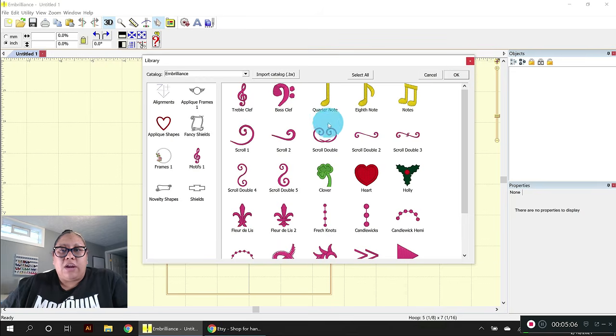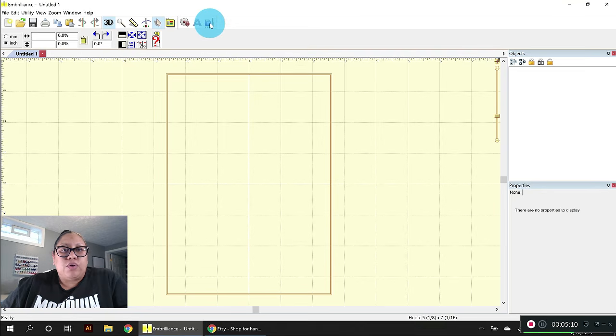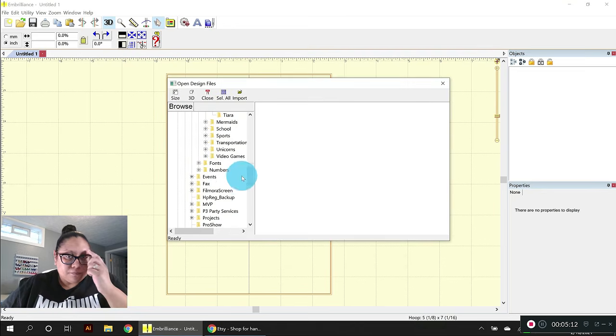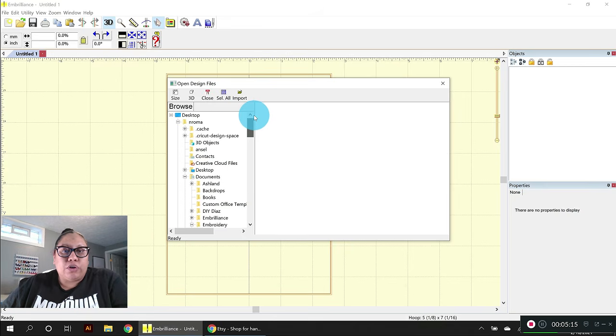But these are like free designs that they give you with Embrilliance Essentials. So if you go to Merge Stitch File, it opens up the folder on your computer. Once I download files from Etsy, I go ahead and organize them. I'm all about organization.